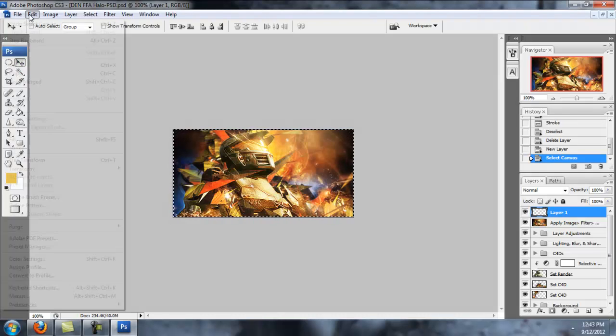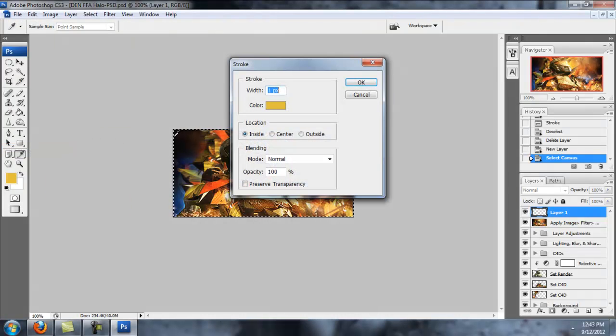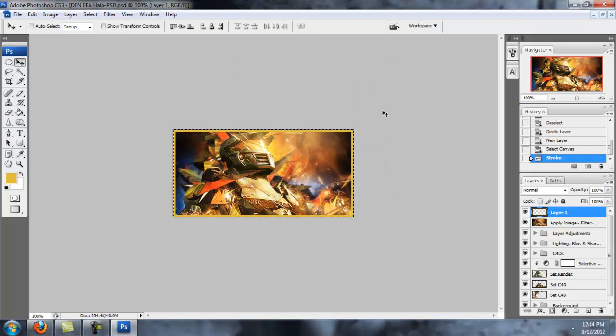Go up here to Edit, Stroke, and this time I'm going to make, let's do anywhere between a 3 to 5 pixel border. I'm going to do the max. I'm going to do a 5 pixel border. Of course, the color is yellow, inside, normal, 100%, unchecked. Okay, so Control D to get rid of the lines.